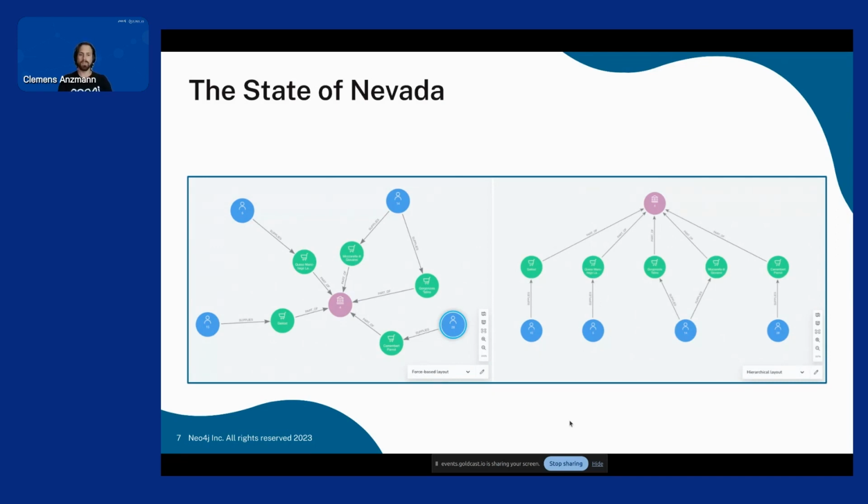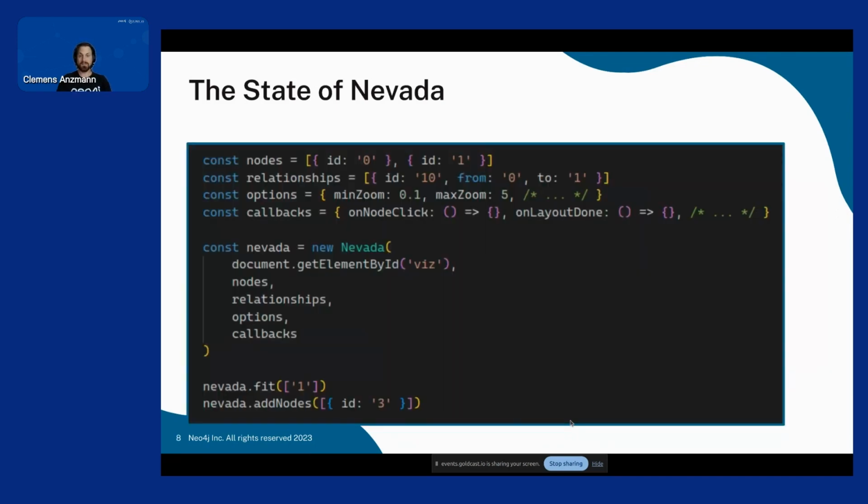From a technical perspective, it was a simple JavaScript class that you could import, and then when you construct it, it gets a DOM element, an array of nodes, an array of relationships, an object with certain options to define the environment and set the parameters, and a number of callbacks that would be triggered when interacting with the graph. And of course, there were a bunch of methods to add nodes, remove nodes, fit nodes to the screen, those kinds of things.